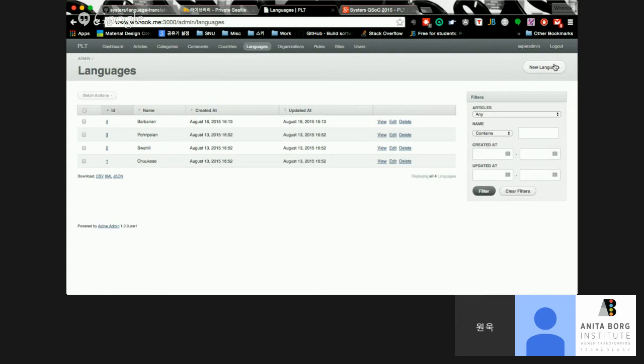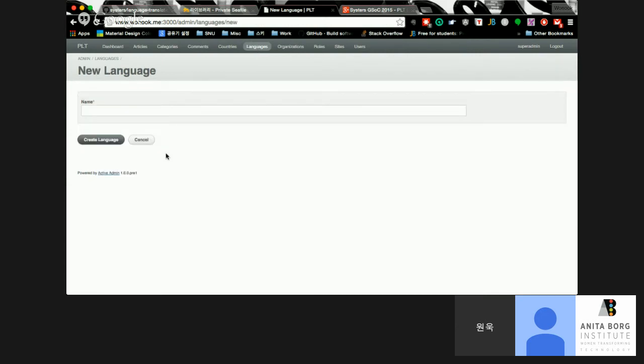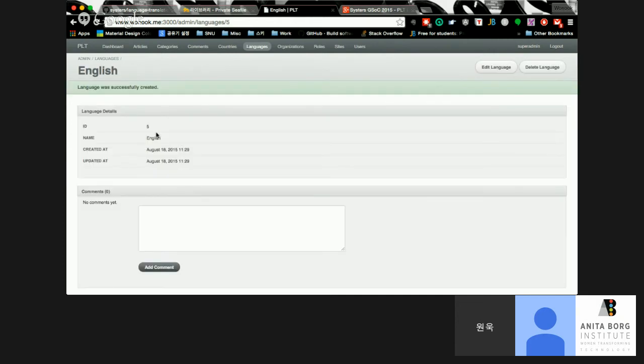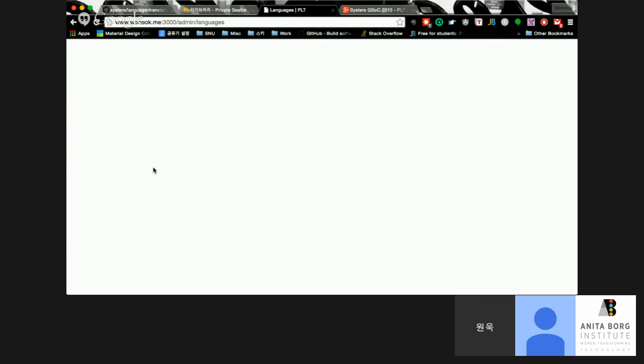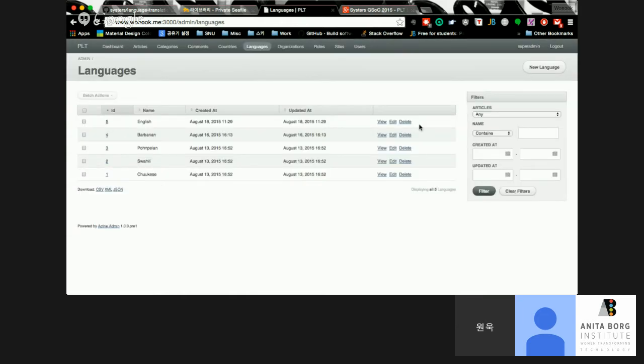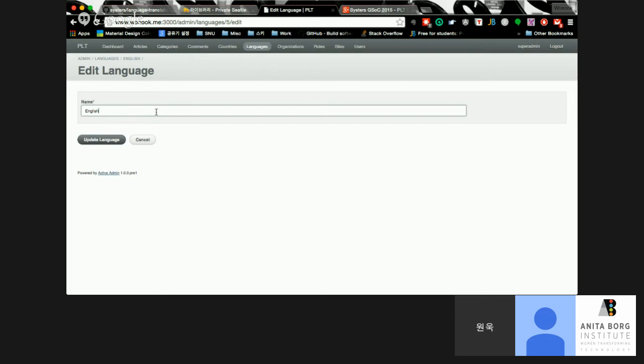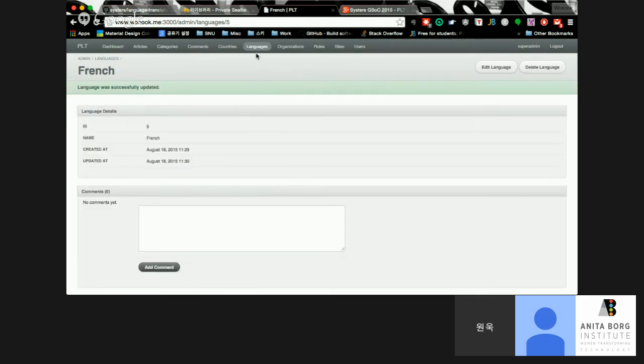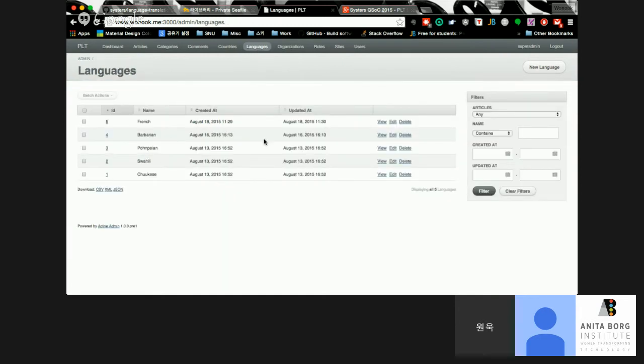And you can also add new languages like this. Let's say, English. You can create the language, and it's there, like here. You can see it. And you can also edit these, like you can change that to French, and it's updated in real time. So if you want to quickly edit and add things, you can do this with the admin panel.